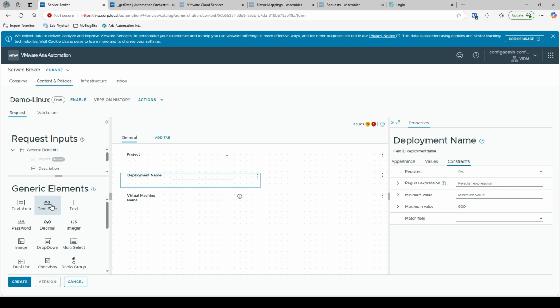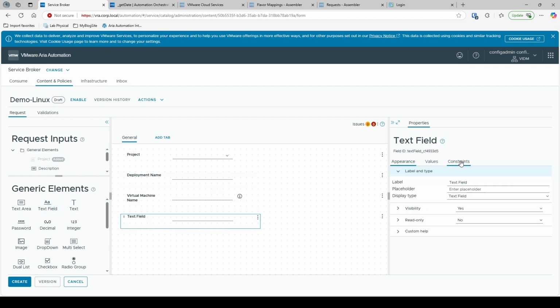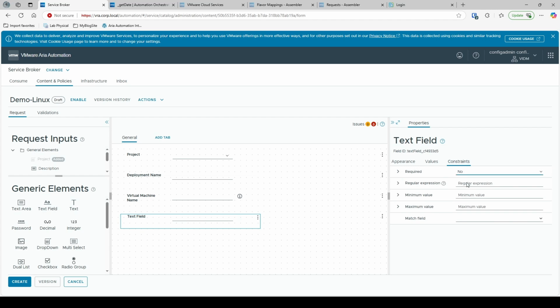But if you wanted to provide something like a text field down here and you went to constraints, you can see that you can set it yes or no. You can also set regular expressions. Many of these properties you can actually set on the cloud template itself, on the input fields on the cloud template. And if you do, those values will show up in here, and then you can modify them here if you need to.